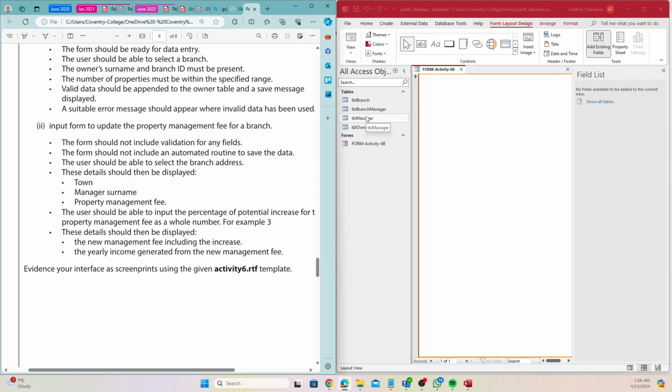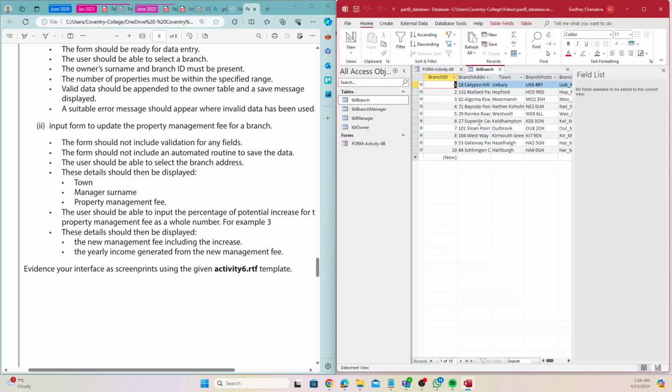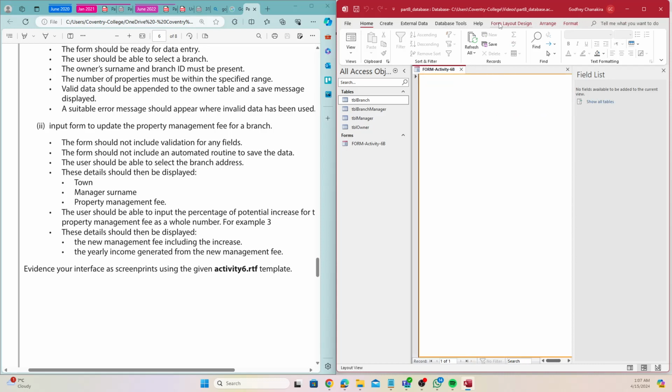So what they want basically is, when we select a property, it shows the town for the property, the name of the manager that's responsible for managing that property, and what the current property management fee is. So we'll create a combo box.